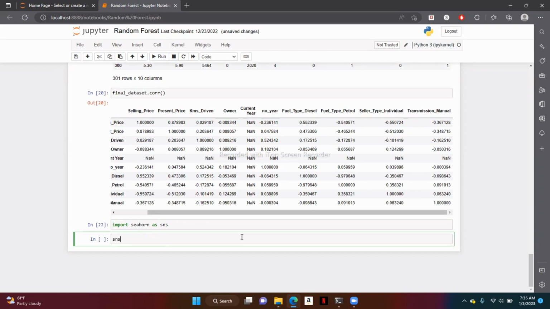Now let's give some time to have the pair plot, which shows all the existing relationships between the columns in a graphical way.